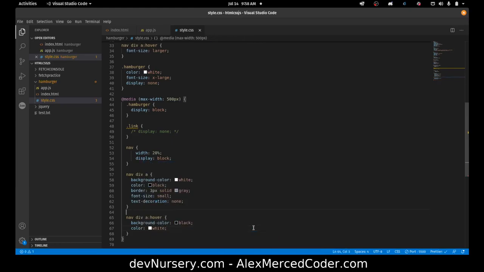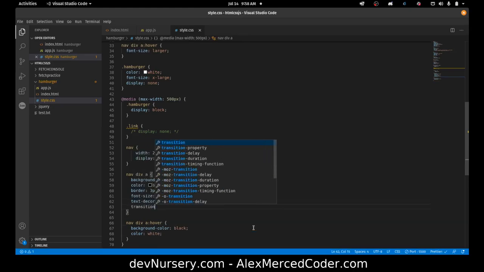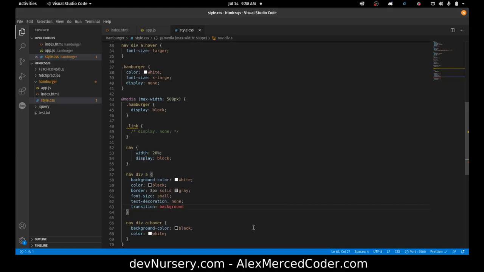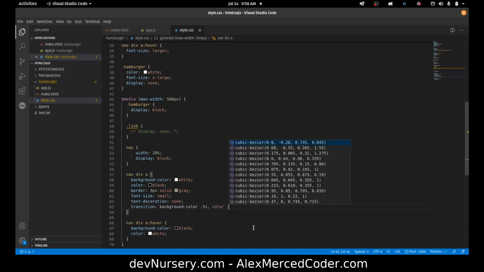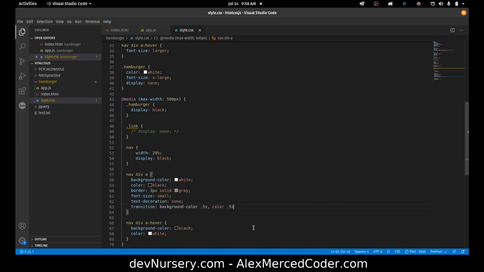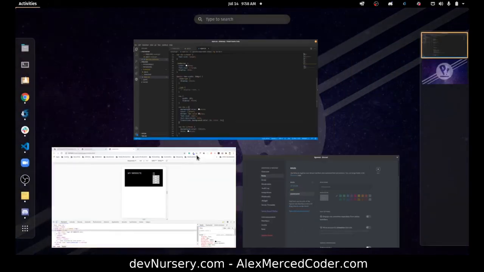And I kind of want that to be a little bit smoother, so I'm going to do a transition. So transition. I'm going to say whenever the background color changes, I want it to transition over 0.5 seconds. And whenever the color changes, I want that to transition over 0.5 seconds. That's a little long, but just so you can see what happens. Background color, good. So let's take a look at that effect.